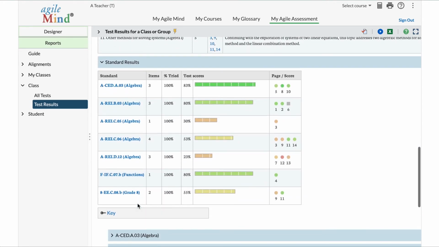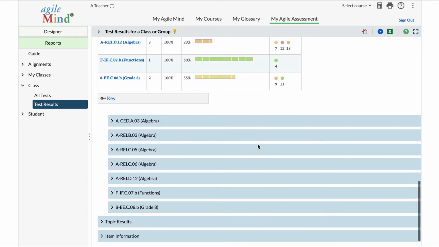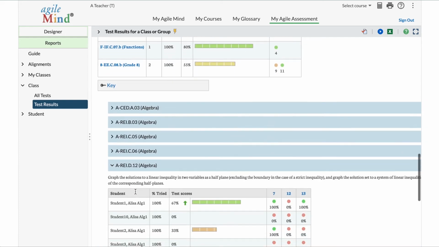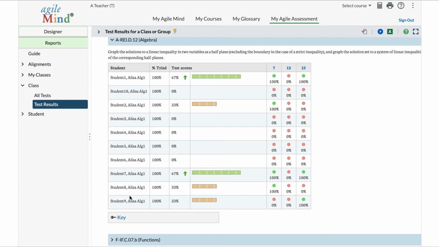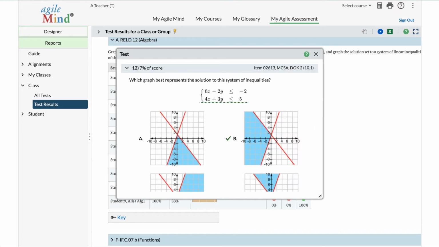After identifying a standard or item for which the class struggled, teachers can see whether it's the entire class that needs help on these concepts or whether it's a group of students or individuals who need more support. In this report, item 12 seems to have given students trouble. For those AgileMind users who have access to our course programs or supplemental learning resources from Agile Accelerator, the topic alignment directs the teacher to learning and practice activities that can be used to repair and reinforce gaps.